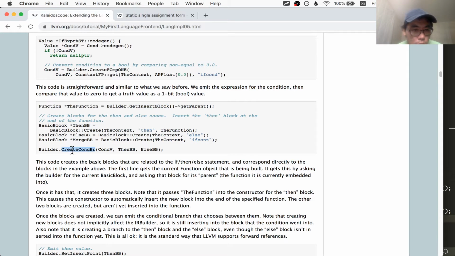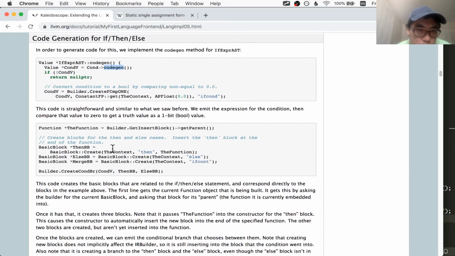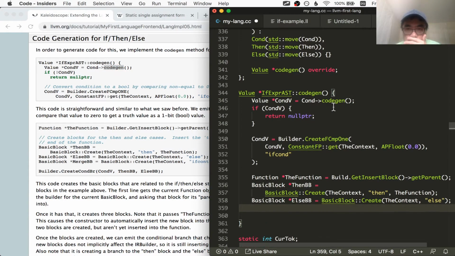Why didn't we need to create a block for the condition? The condition was converted to a boolean. Oh, this would have already generated it, maybe? Yeah, this would have already generated into the current insert point. I think that's why. So it has already been added to the tree, in a sense. This call to CodeGen.